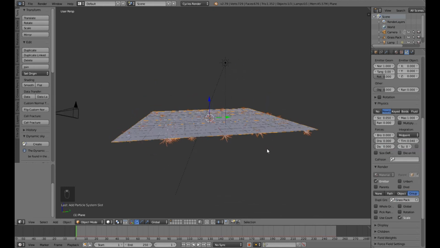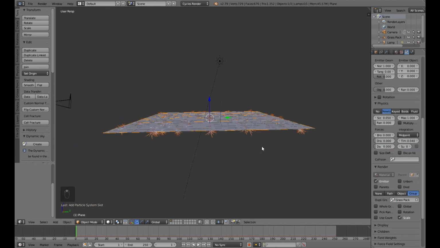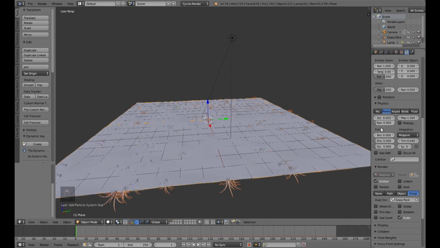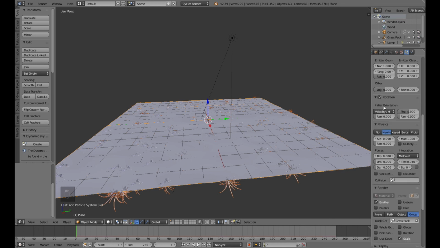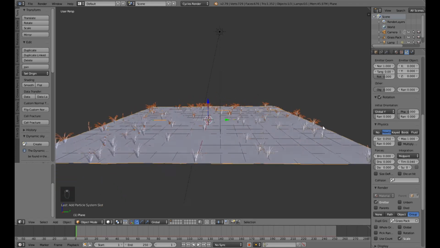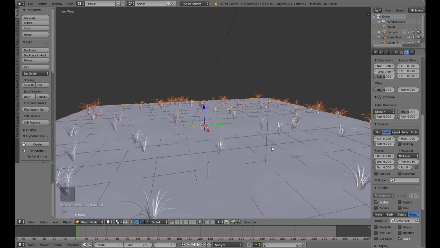You can see that my grasses are lying down. In order to solve this issue, all we have to do is enable this rotation, and then clicking on this arrow, just selecting my input orientation to about initial orientation about global Z. Automatically all the grasses will stand up.